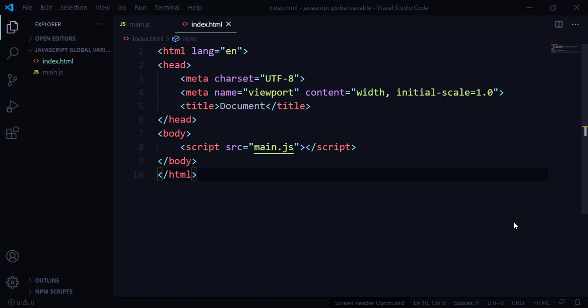Today I am going to teach you JavaScript global variables. So what is a JavaScript global variable? A JavaScript global variable is declared outside the function. So that variable we can call a JavaScript global variable. Let me give you this simple example to understand the global variable in JavaScript.